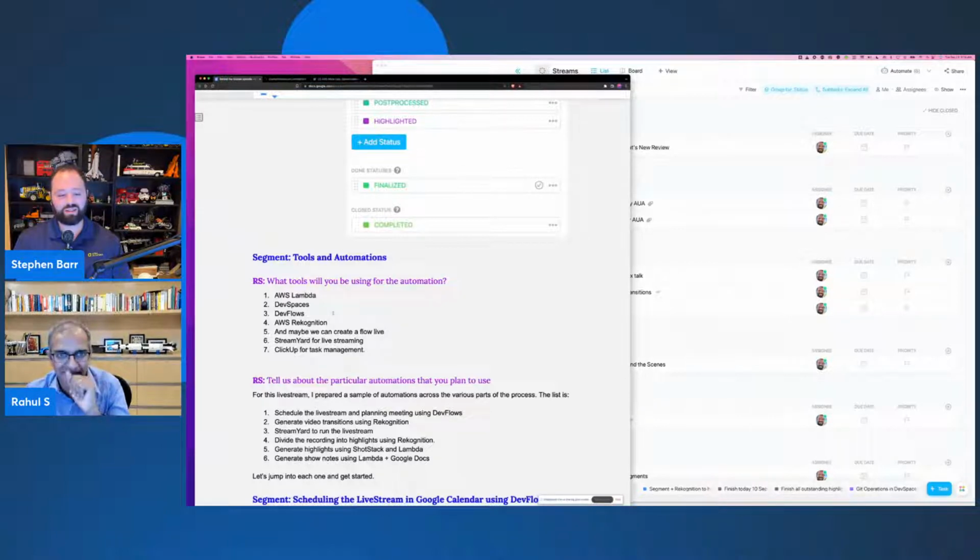So the tools we use to manage this: we use ClickUp for the management, we use DevSpaces as our IDE to code all these, and then DevFlows is our automation tool. And we can talk about that. That's a tool for wiring up AWS services together. We're going to use AWS Rekognition. We use StreamYard for the streaming, and then ClickUp for task management.